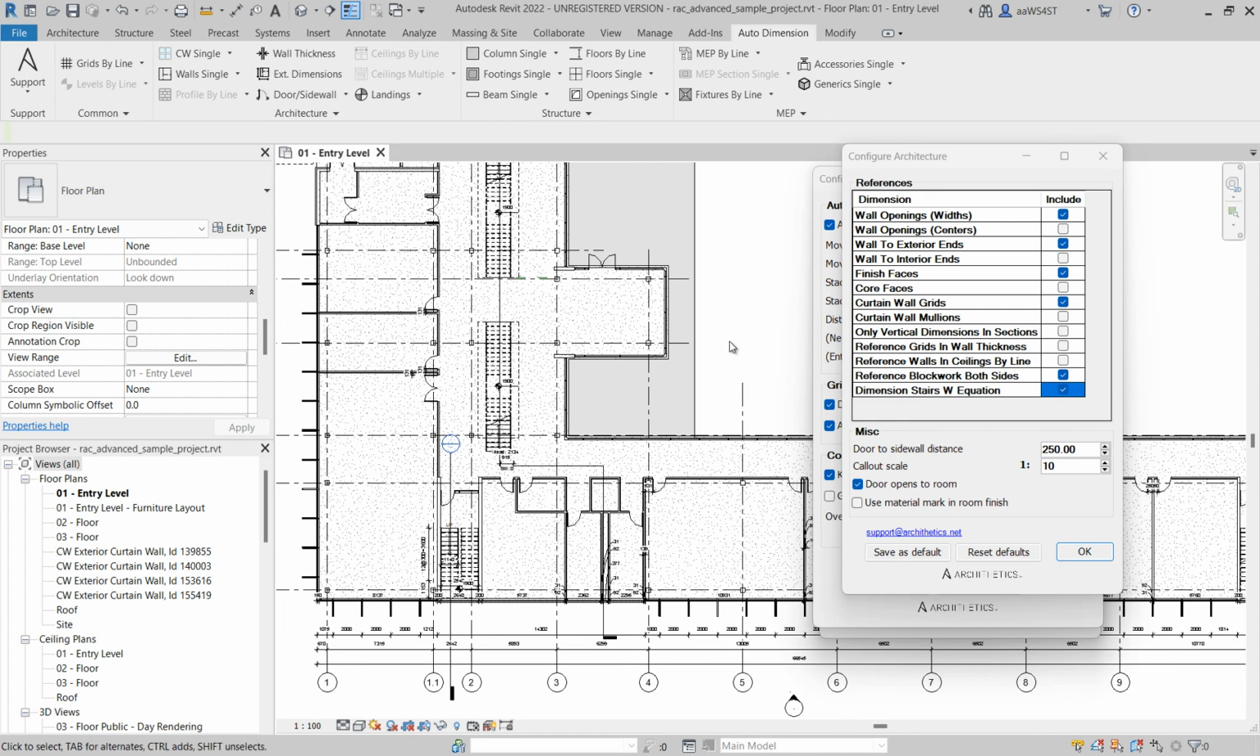So these were the architectural tools available in Revit's Dimension Pack. Let me know if you have any questions, and also, don't forget to watch the Common Tools tutorial and the other tutorials for structure and MEP. Thank you.